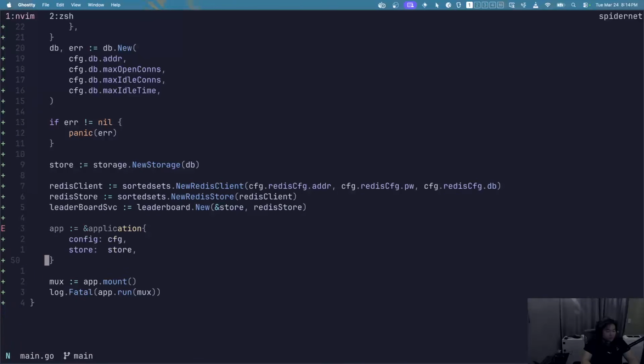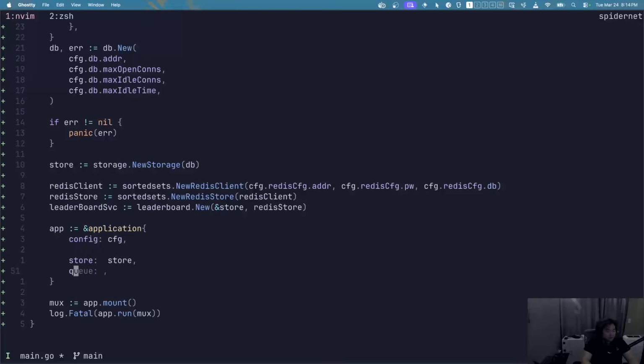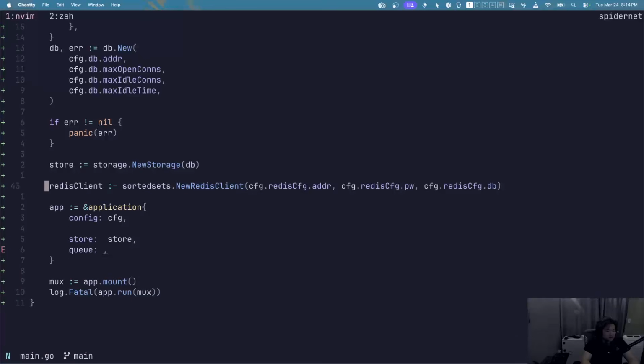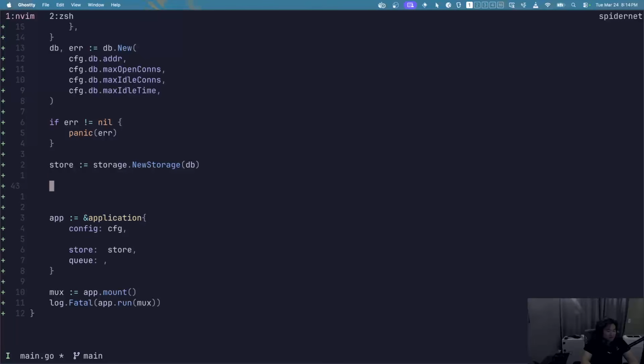No. And then we need a queue. Redis. Well, okay, this definitely doesn't exist. Definitely don't need this. I think we can do like a queue here. Q dot new Redis client.